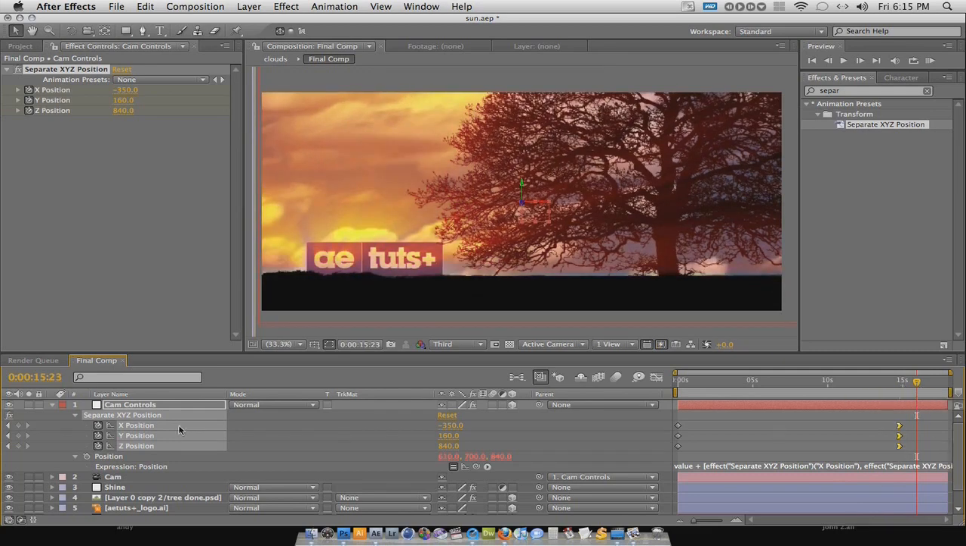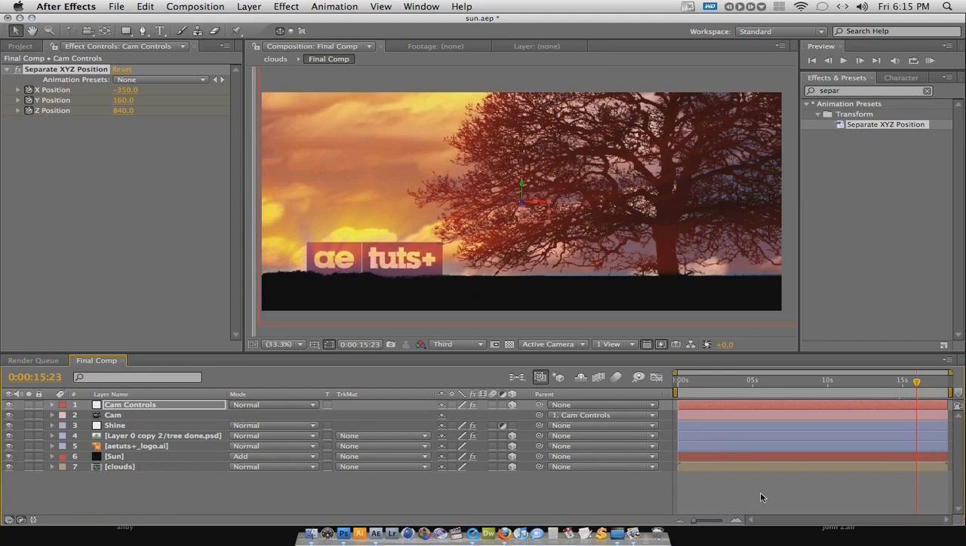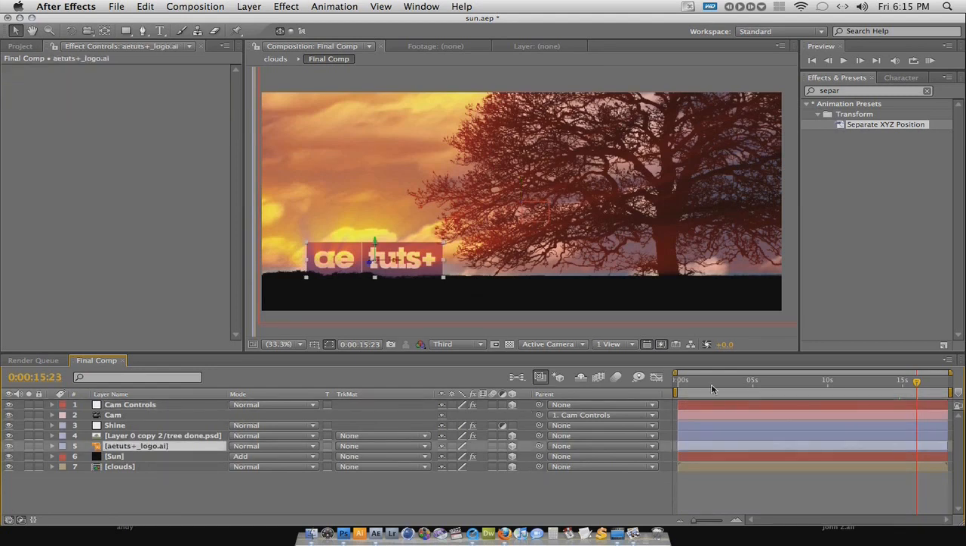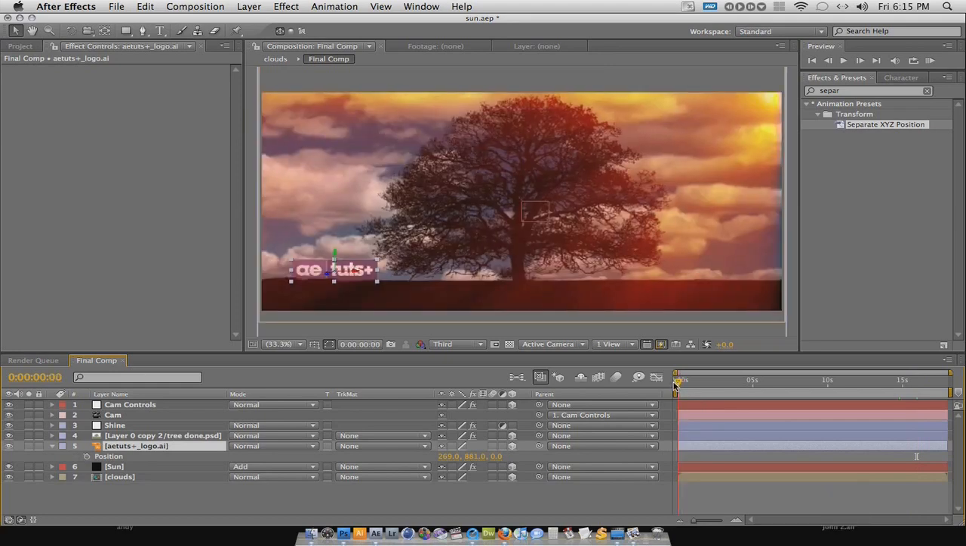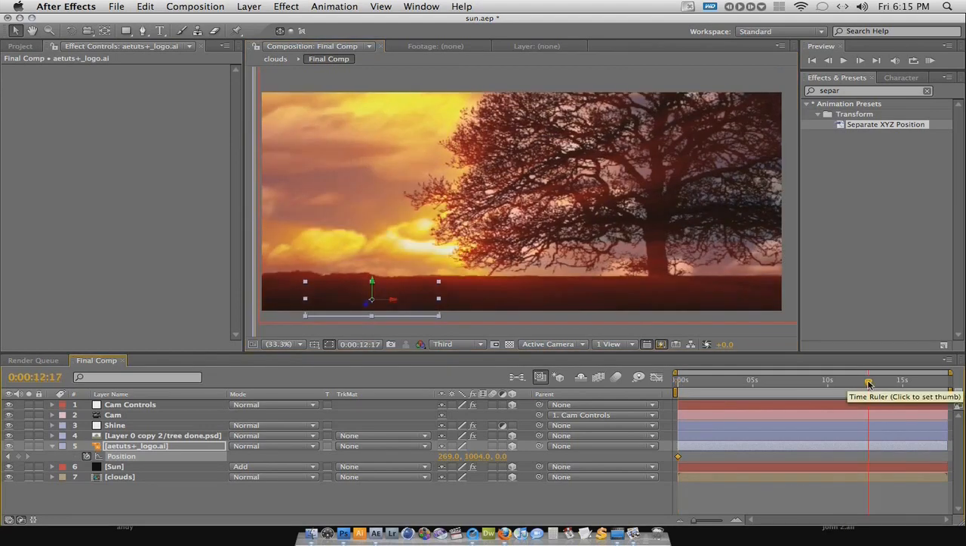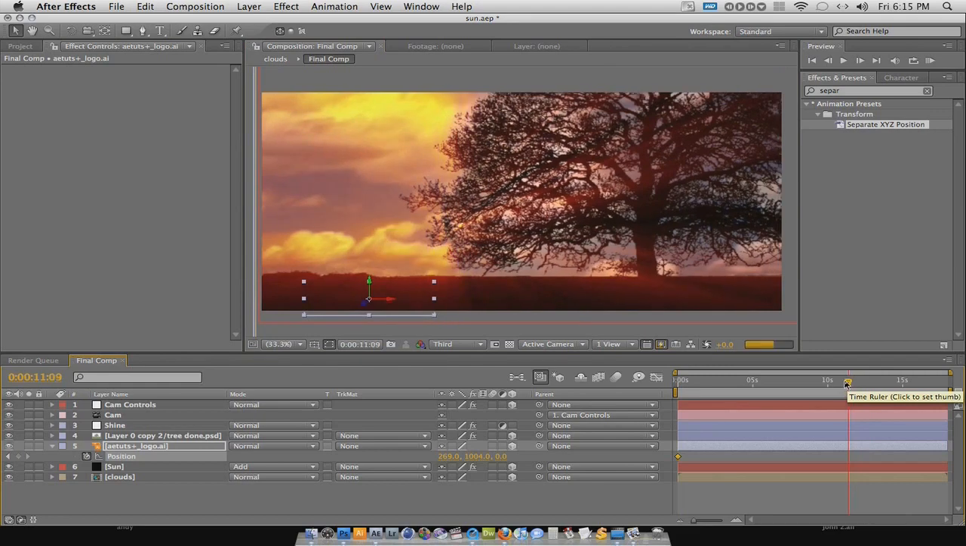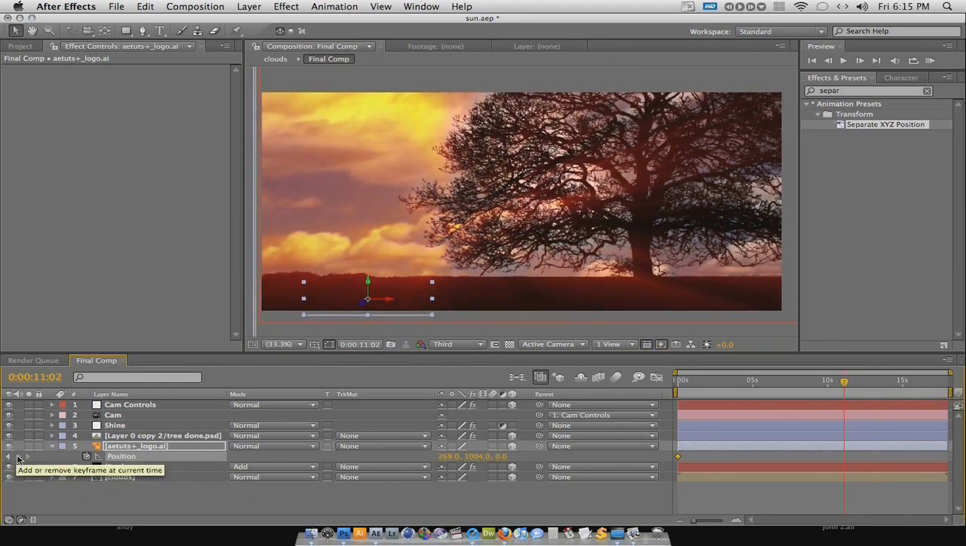And now I want my AE Totes logo to animate in. So I'm going to hit P for position, and click the stopwatch. And let's just bring it down for now. Bring it down a little bit. Alright, I'd say once it gets to about here, I want it to come in. So we actually can just start our layer here if we want. I'll just drag it on over.